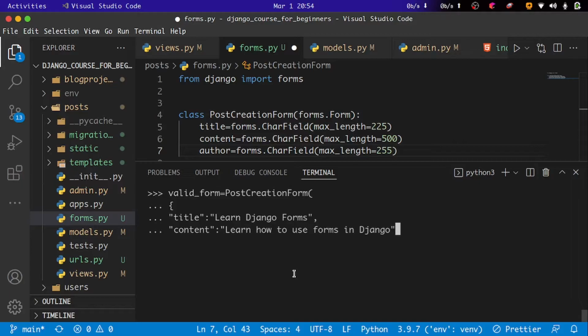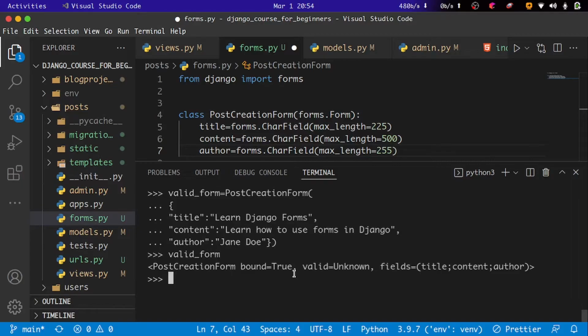And once I provide this, I'm also going to provide an author. I'll say this is going to be Jane Doe. I'll close this. And once I've closed this, now we can call our valid form. This is actually going to be a post creation form. So it's going to have valid equals unknown, and then it's going to have the different fields such as title, content, and author.